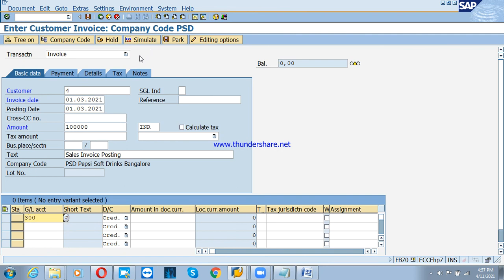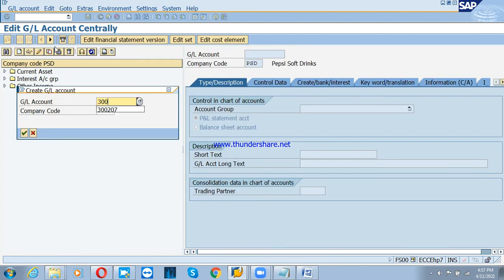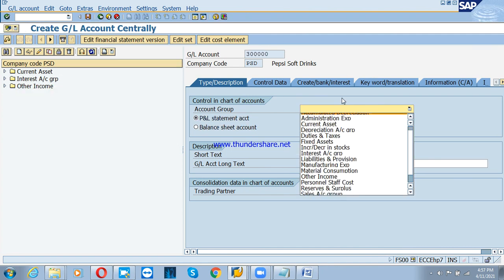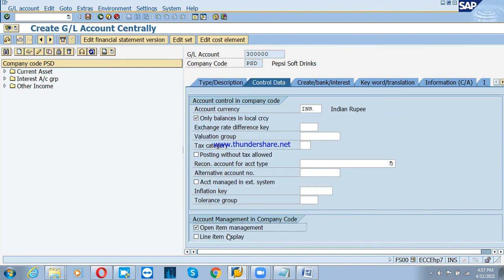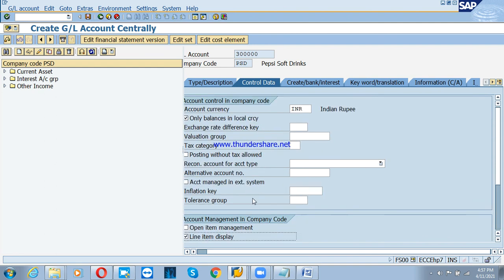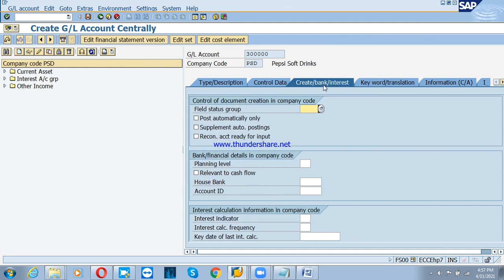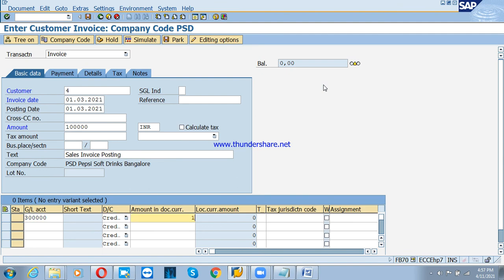Okay, I need to create the GL again. Just a moment, I'll create one GL. Account group, sales account group, vendor account, sales revenue account, control data. So I'll take the GL account, give one back.